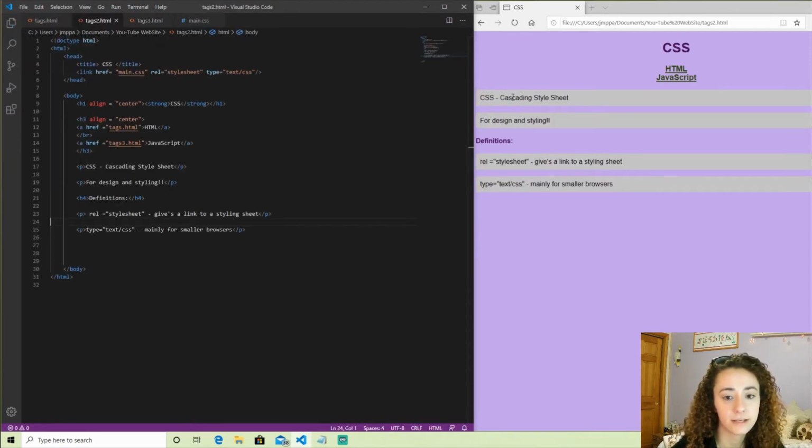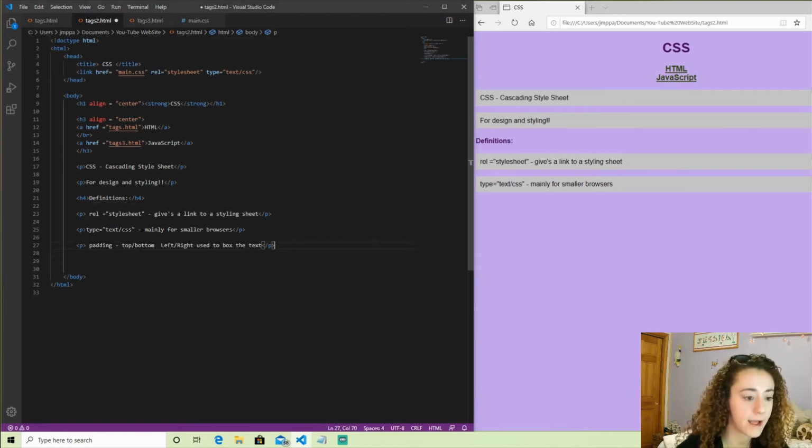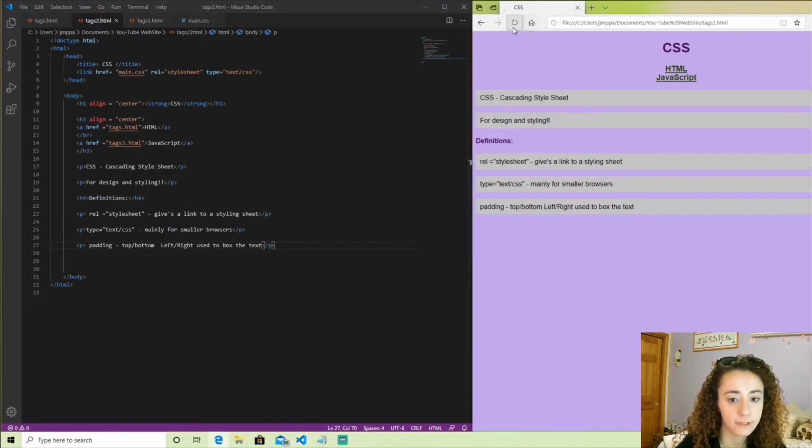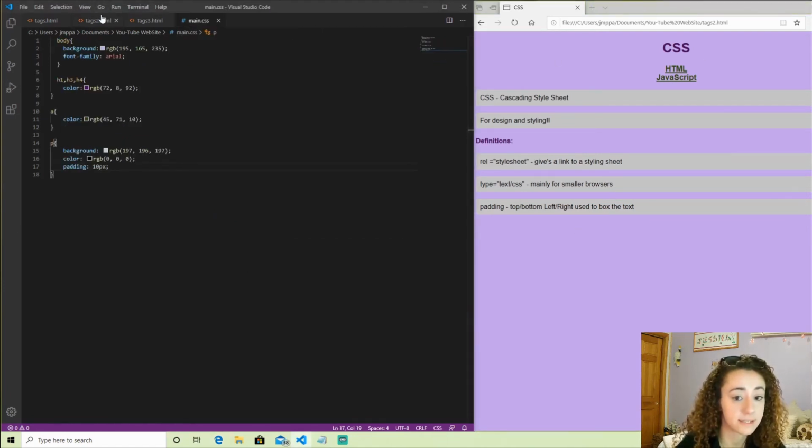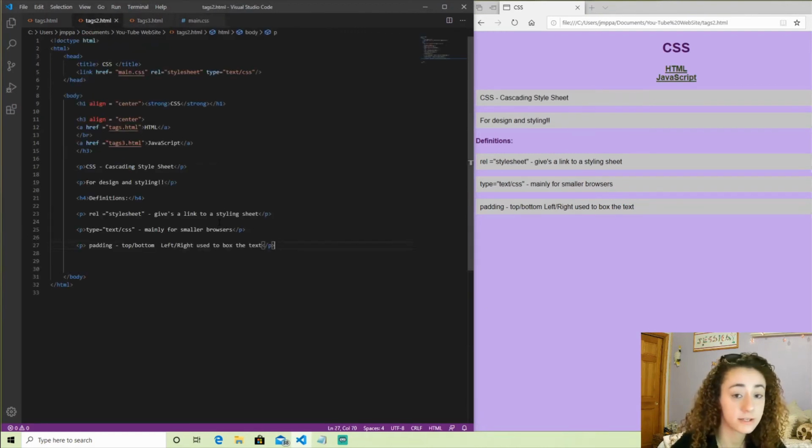And we're going to reload, and here you see how the background is not squished with the text anymore. There is space above and below the text, and also on the side here, and I also changed the color back to black so you can see it better. And also to show you, I'm going to add a definition about padding, save, reload, and this will also have the background and the black text as the CSS file has set all the paragraphs to be.